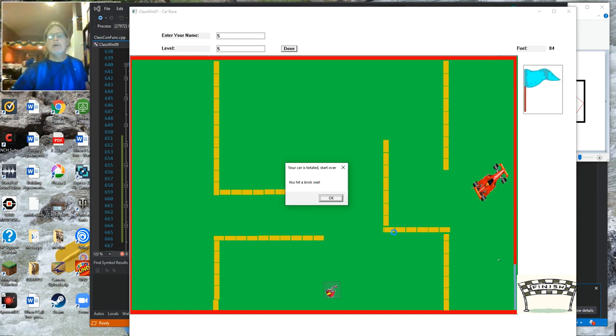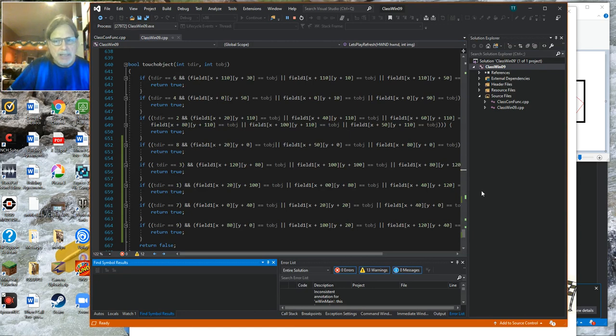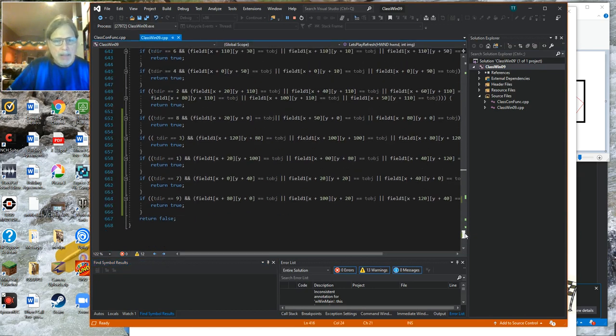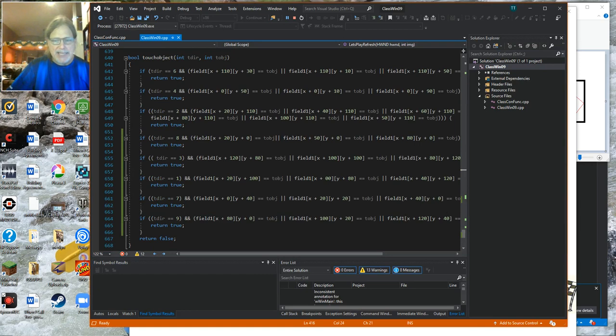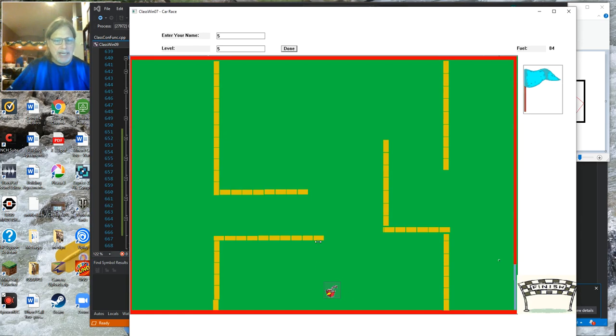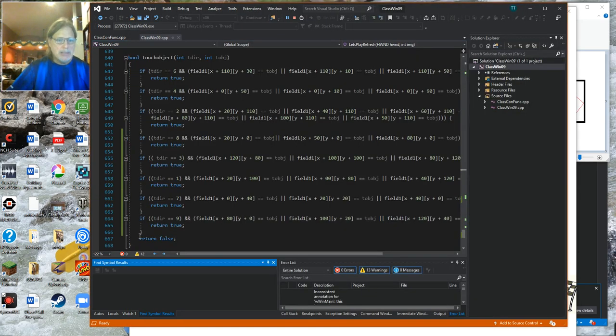Okay, so the bitmap looks a little bit big for the field. That's kind of what it's looking like right now. Let's go back and double check our code. So if that's the case, it would also do that dead on, right? So let's look at 1 and 3.